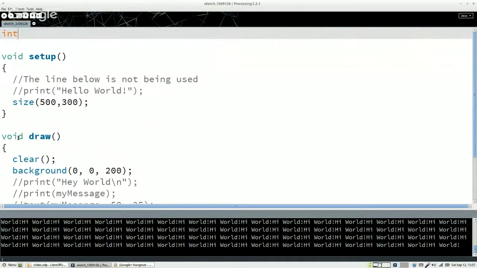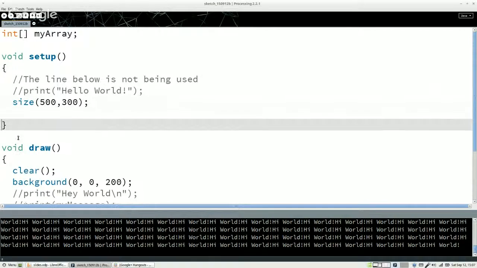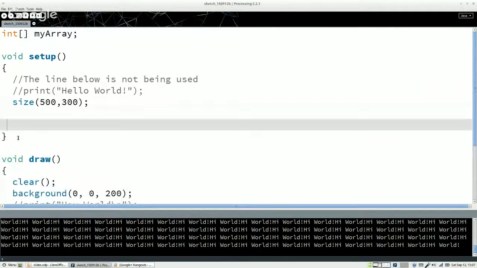Make sure to use the square brackets. And I'm going to call it my array. That's what I'm going to start with first, having my array. Like I said, this is going to be a list of numbers. So inside setup, I'm going to create my array, begin it, and tell it how large my list should be.